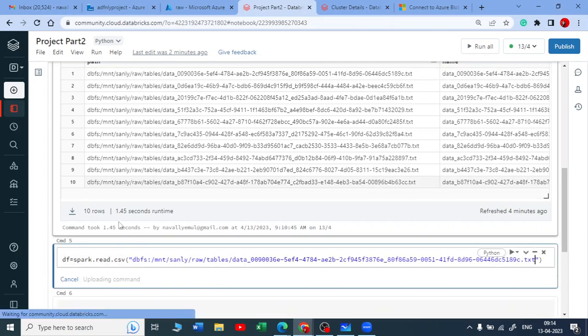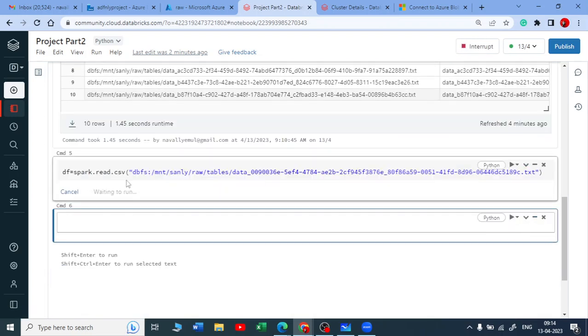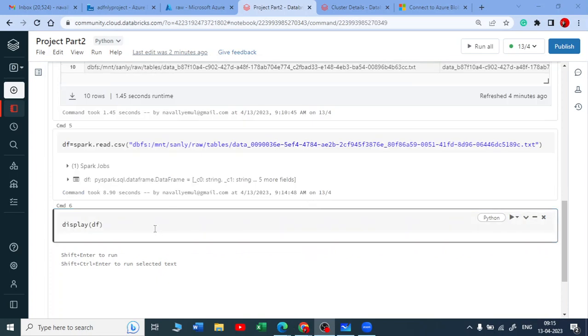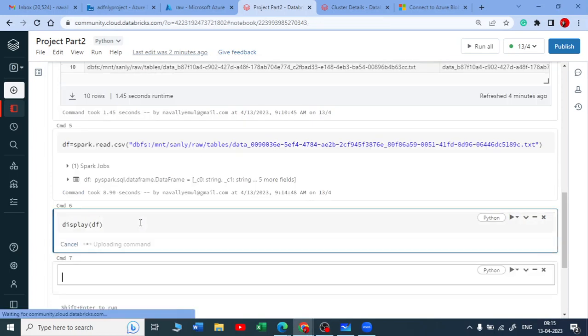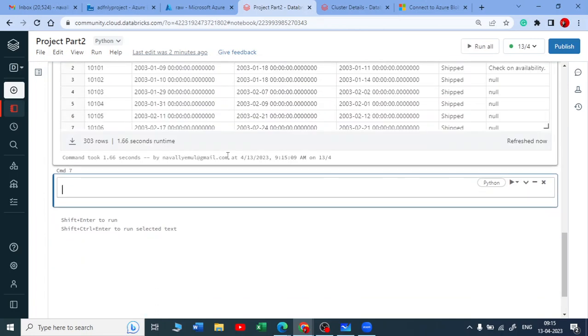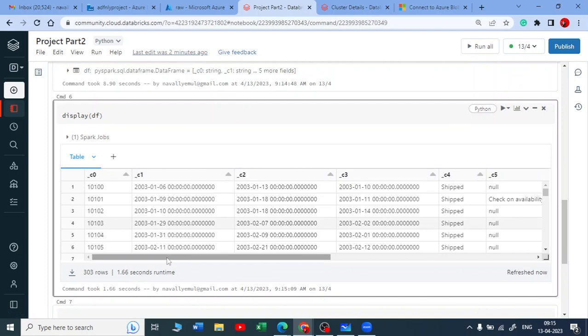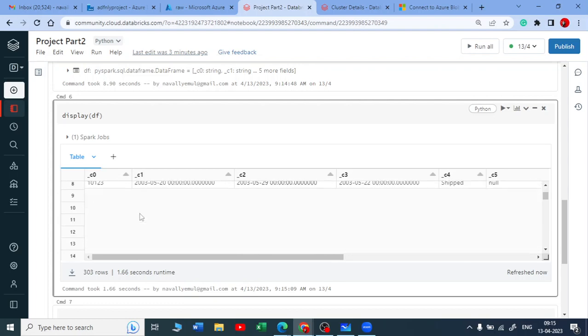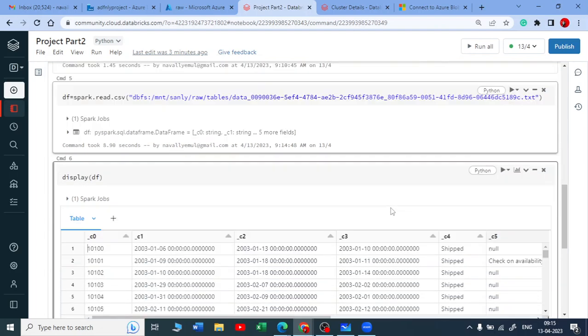Let me execute this. It is a .txt file. Let us see what happens here. Let me use display(df) and run this. Yeah, you got your output here. You can see you got your output, but you don't know which table this is. There are no column headers because we have not chosen the column headers in our ADF.